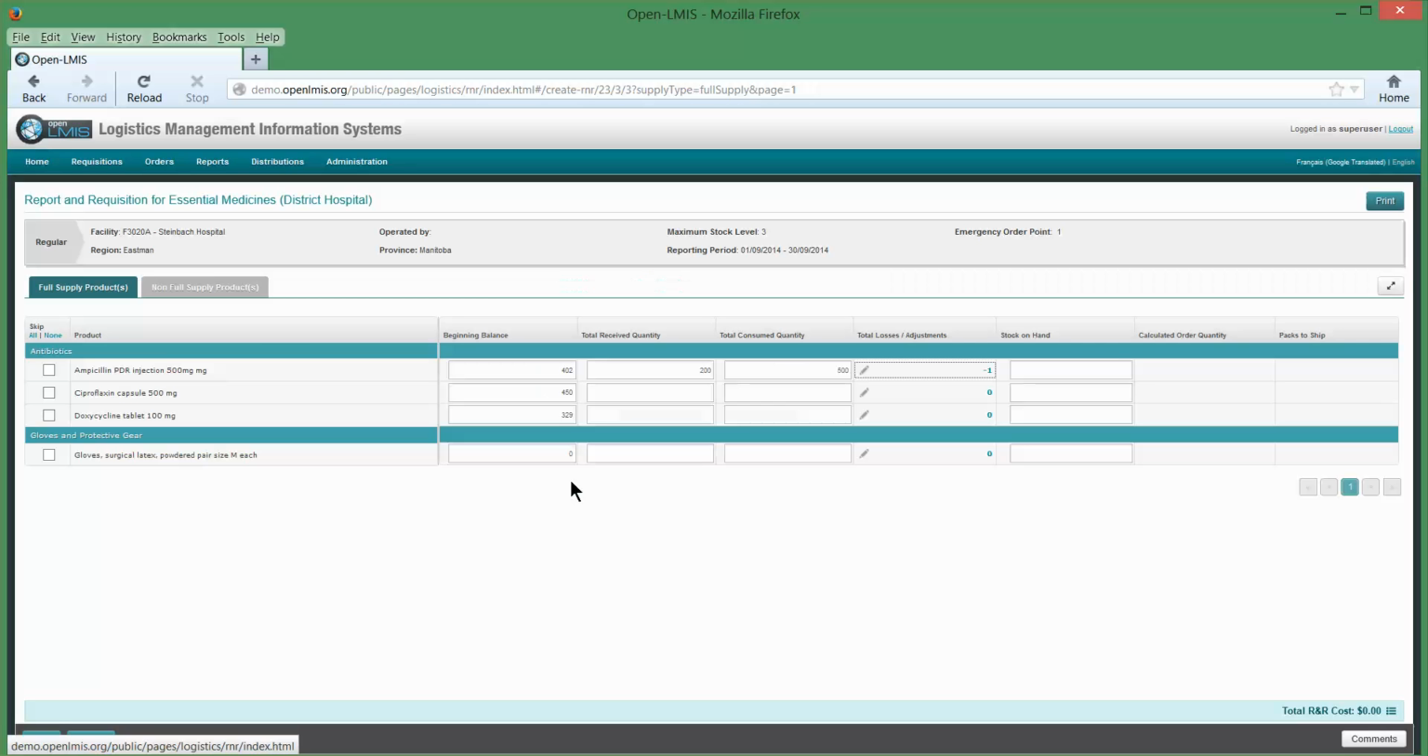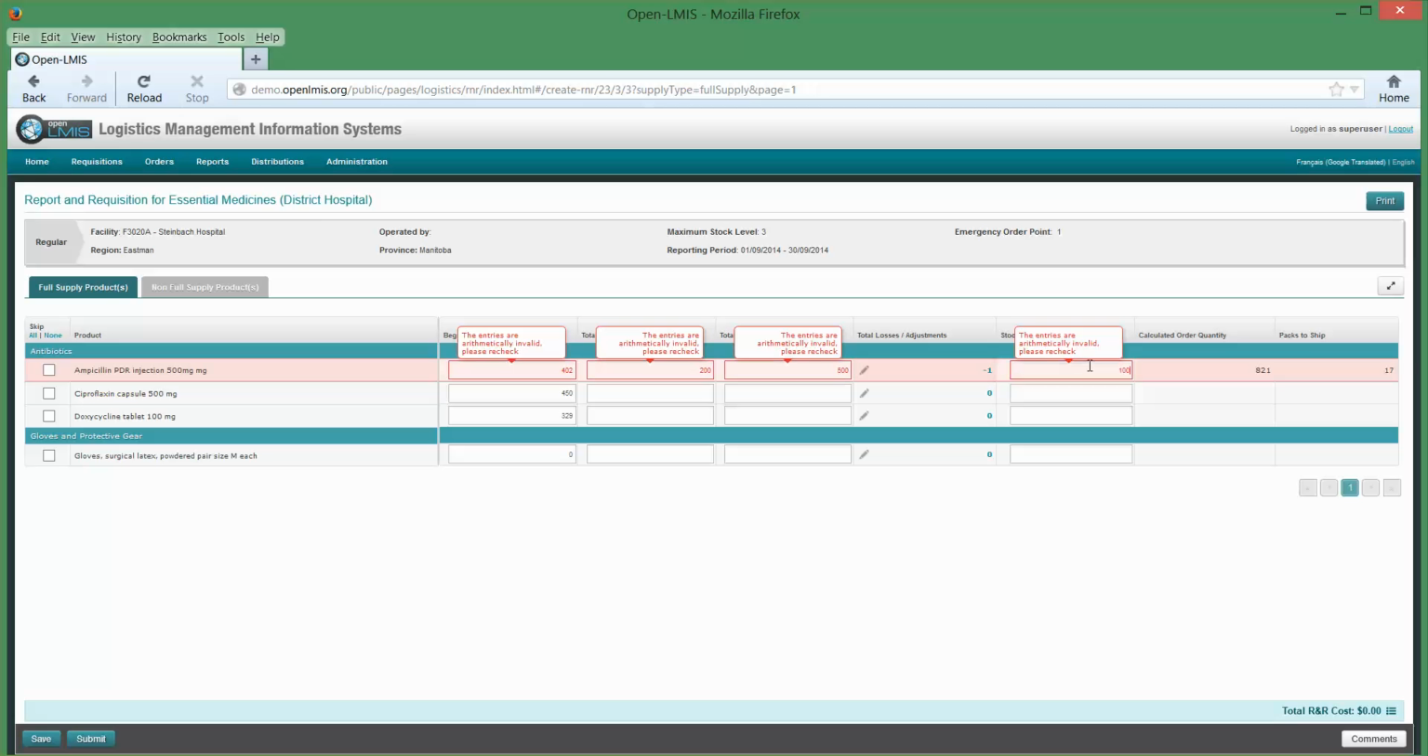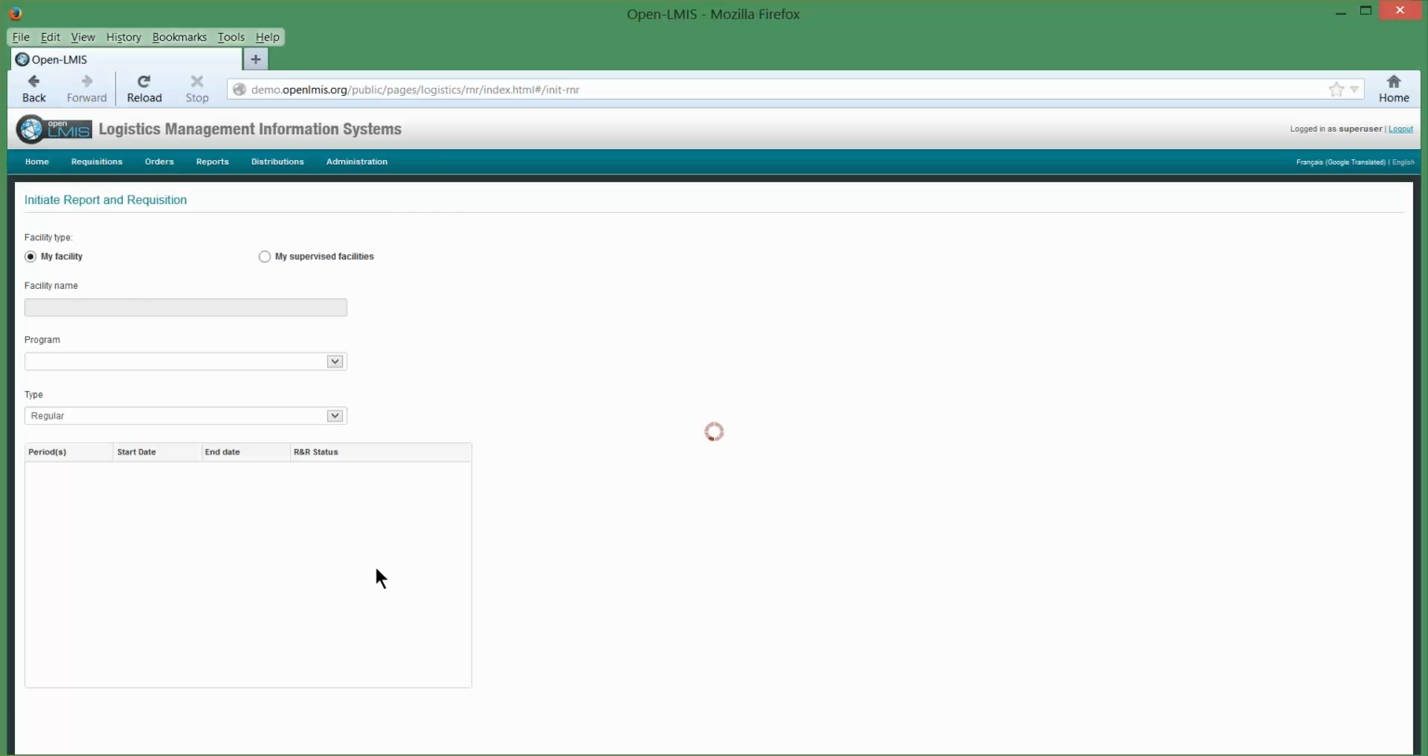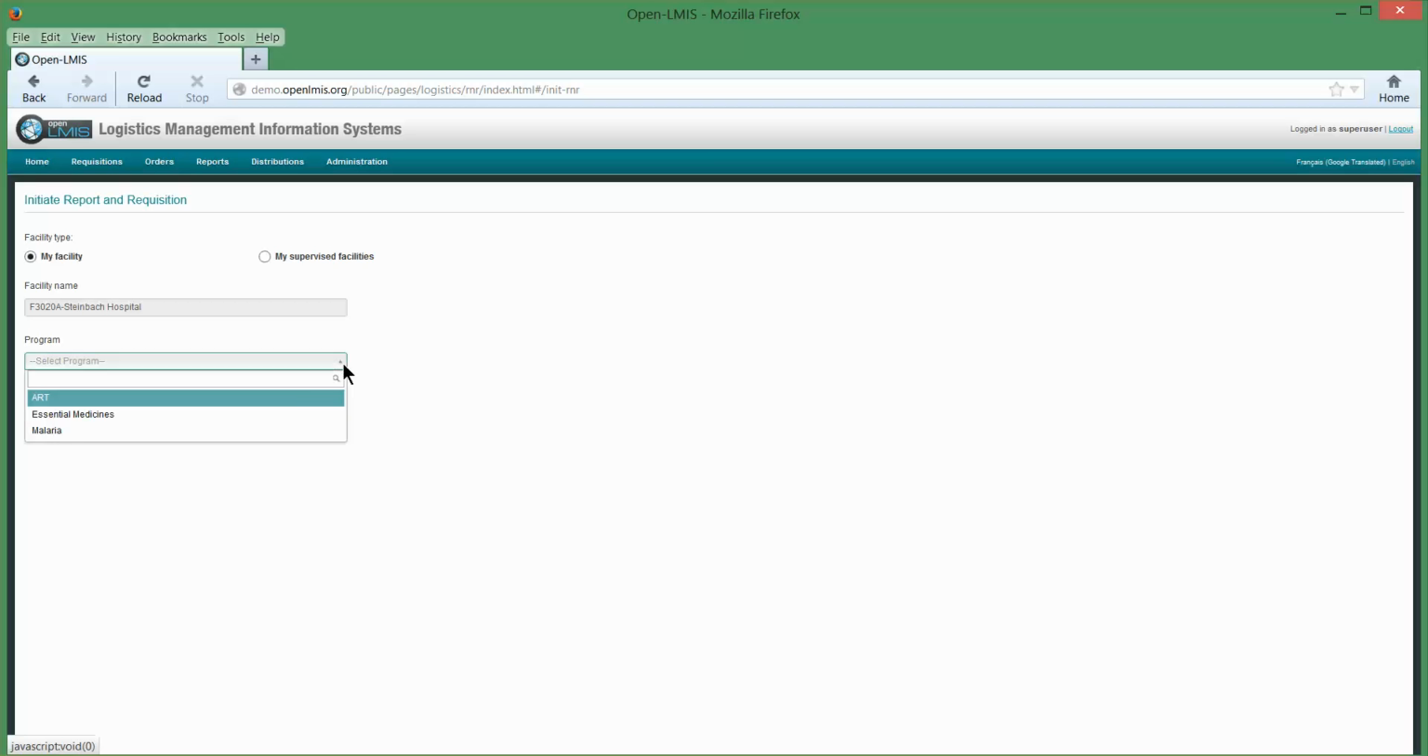I'm done. And now it's asking me to finish what do I have on hand. Let's say I have 100, and it's telling me no, that can't be right. Check your arithmetic. 101 is the correct number. It's happy. Let's go back and take a real quick look at the R&R form for the ART program, just to show you the variations that are available in the system.